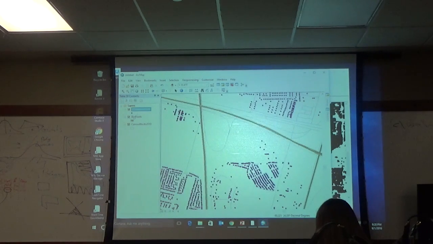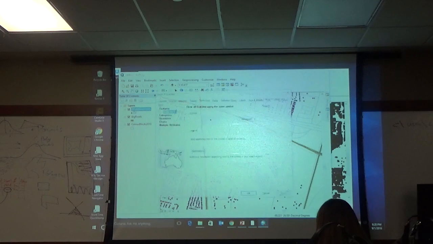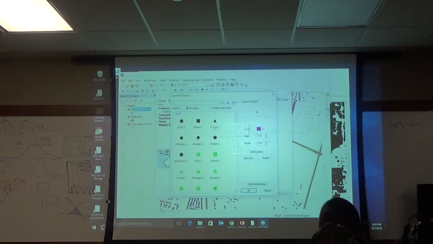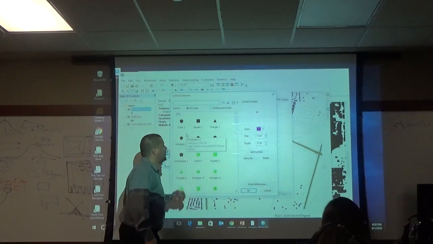I do this again. I go here, I double click on it, should pop up as layer properties. I go here to features, single symbol, click on this one, and again you see predefined styles you can choose from.